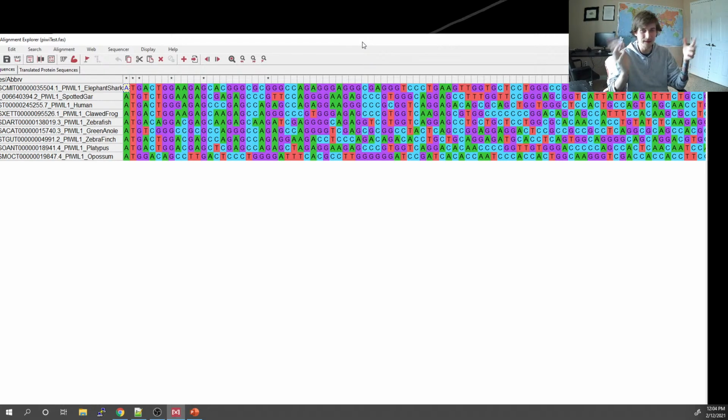All right, so the CDSs of a specific gene, PWL1, from a diverse group of vertebrates, from sharks up to humans, and almost everything in between. But not exactly everything. This is just a sample of vertebrate diversity.